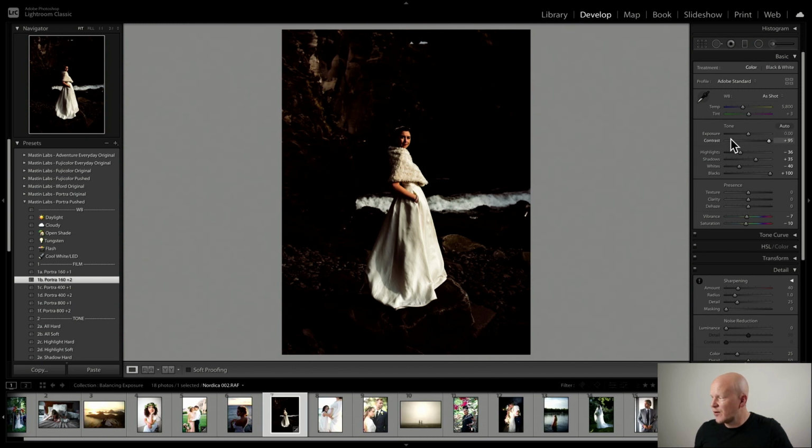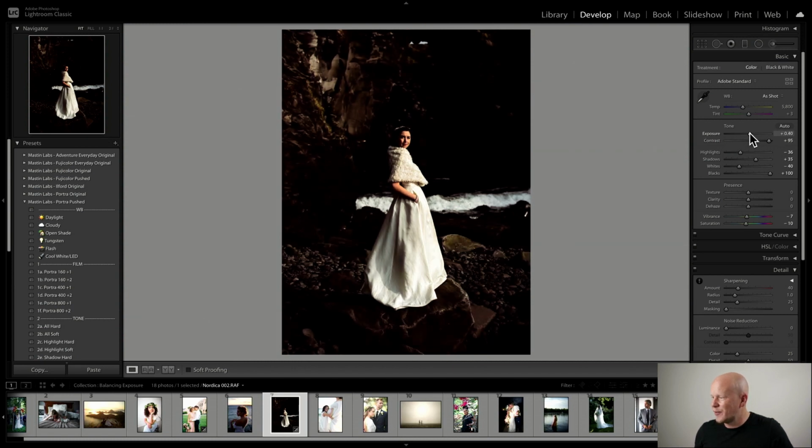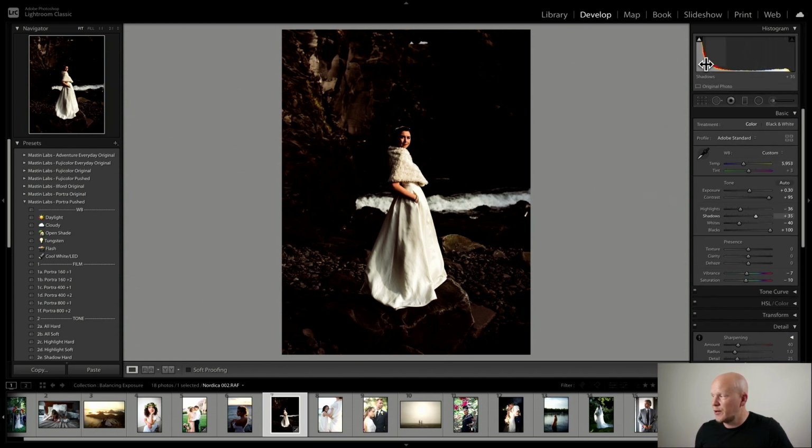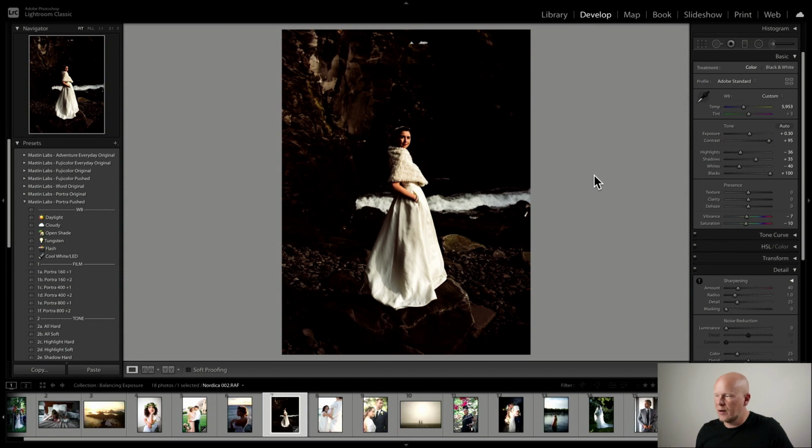Without looking at the histogram, I'm going to do a small exposure adjustment. I'm going to warm it up just a tiny bit with temperature. And now if I want to unblock these shadows and keep that film look, I'm not going to go to the histogram. I'm not going to come up here and fiddle around in here, although I could, but that would ruin the film model that we've created.